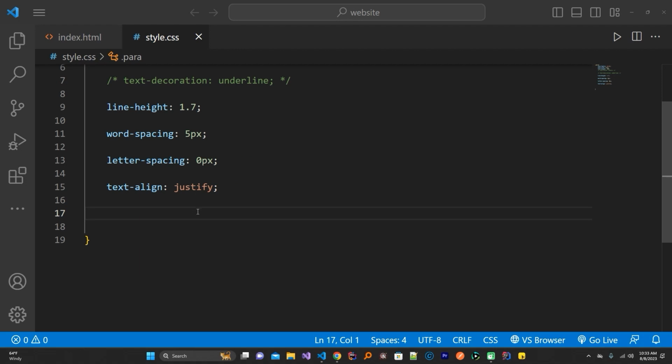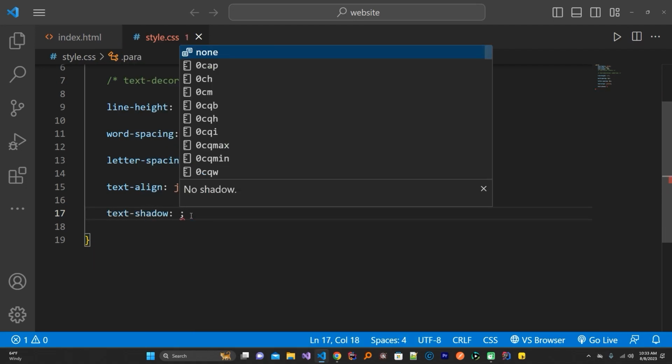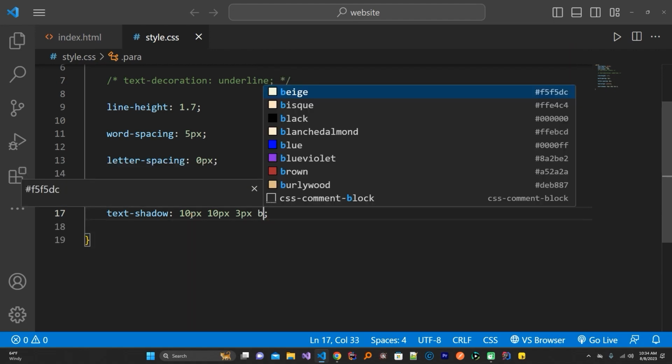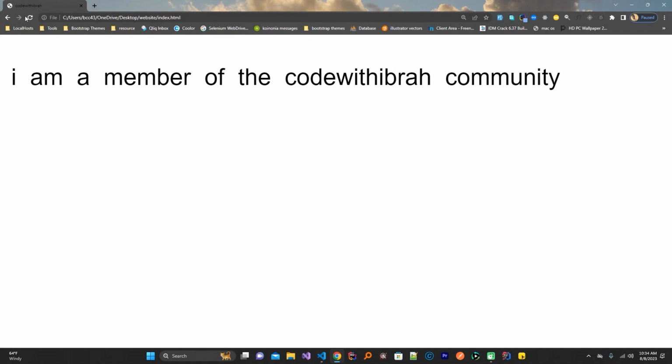So we also have another property called text shadow. Text shadow, and what the text shadow does is it gives shadow to the text. It gives shadow to the text. So 10 pixel, 10 pixel. We will come back to the explanation, don't worry if you don't understand. And then the color is blue. Let's look at what we have in a browser.